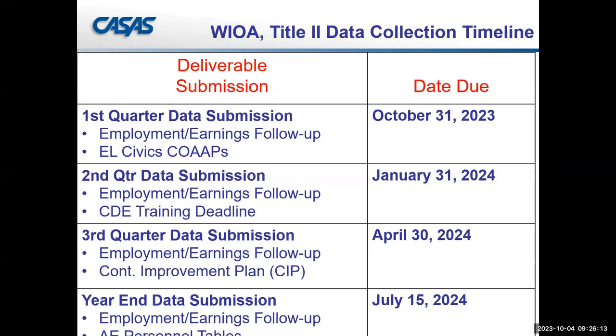The one exception is the one everybody hates. July 15th end of year is a little earlier. I think most people figure that should be later than the others, not earlier. But because of that October 1 federal deadline, there's just no way we'd make it any other way. So that due date is a little earlier.